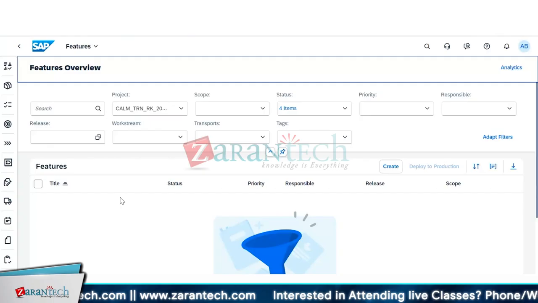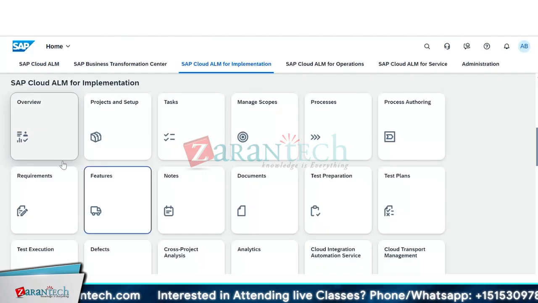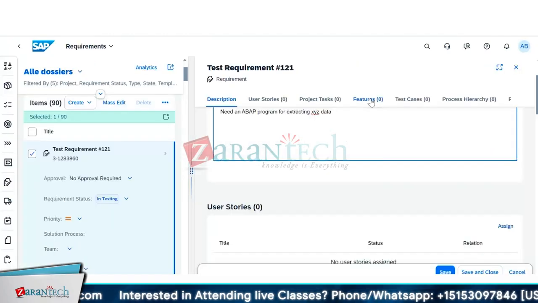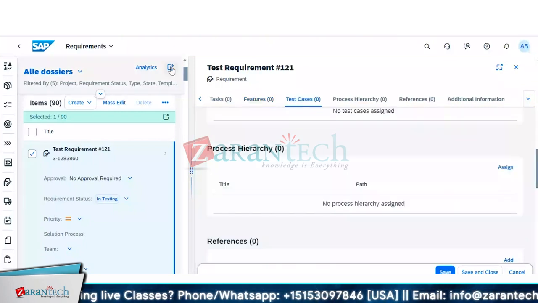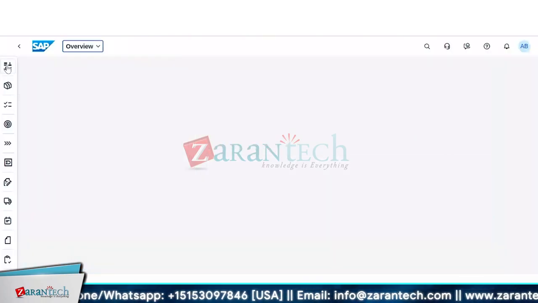So a feature you can create from a requirement or you can create it directly, right? And this is the directories. If I go to requirements, here you can assign the feature which you can create. So you can have that relation, right? A requirement would obviously have a feature, the development piece, right? And for that we assign a user story and project task, right?